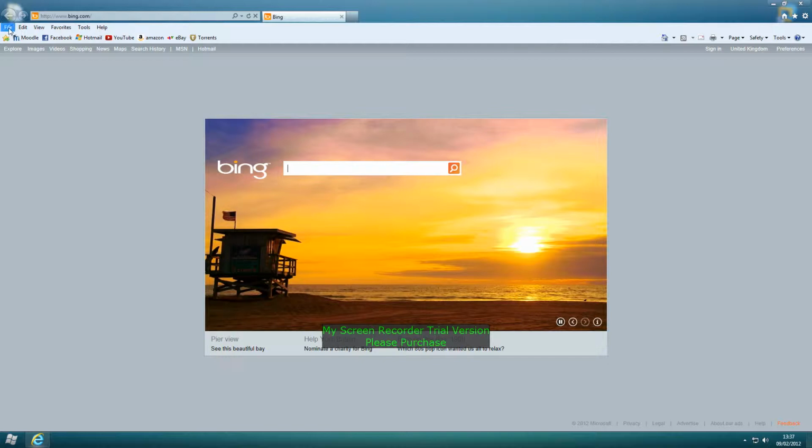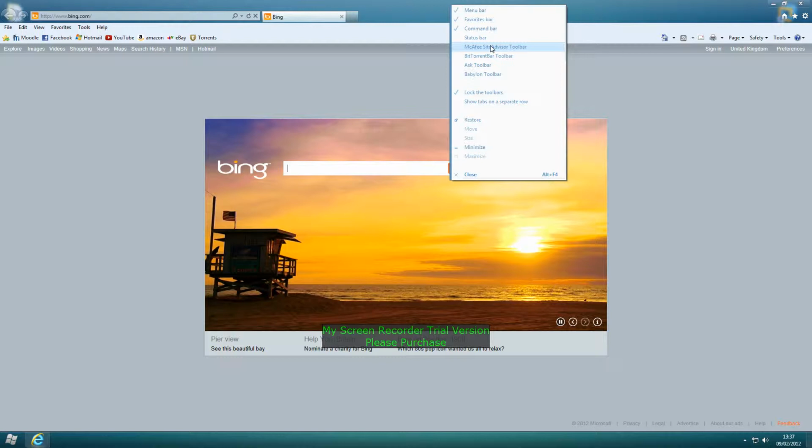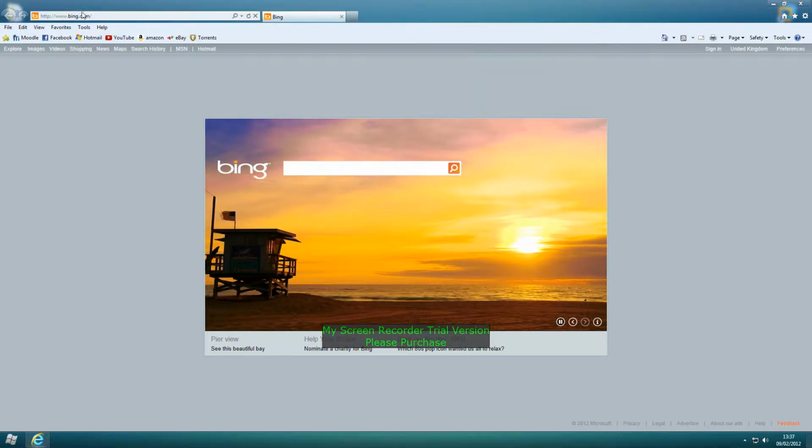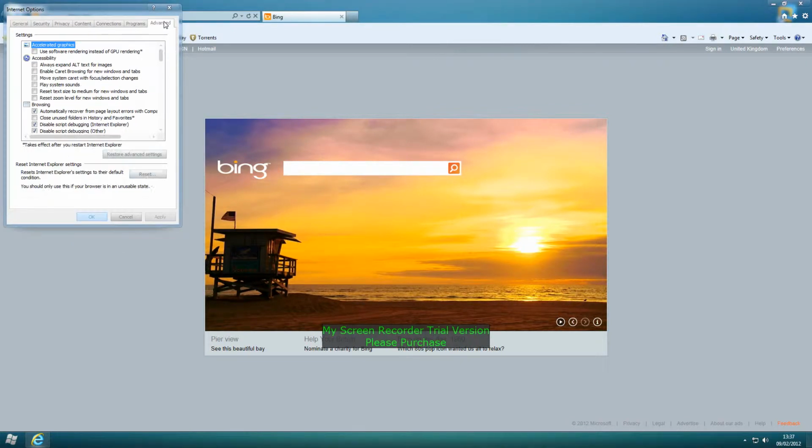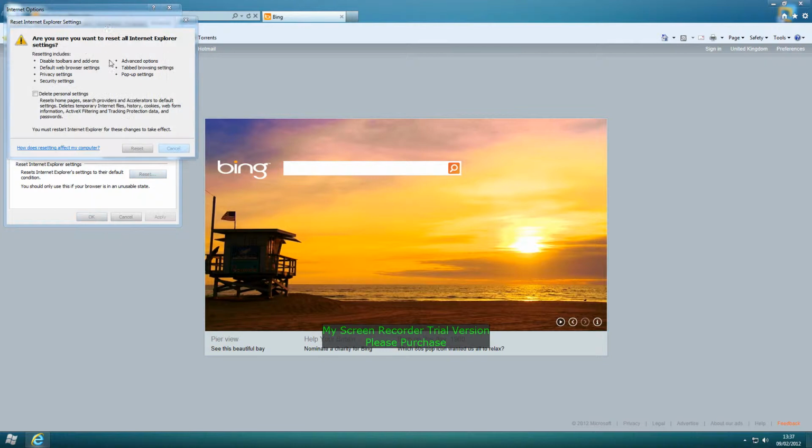First off, you want the menu bar to appear. If it's not there, right click somewhere and click menu bar. Or if you know how to do it another way, do that. You want to go to Tools, go down to Internet Options. Then go to Advanced, then click Reset.